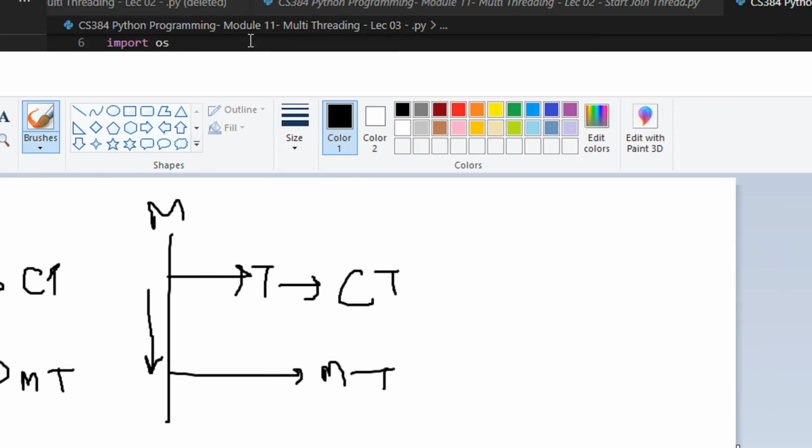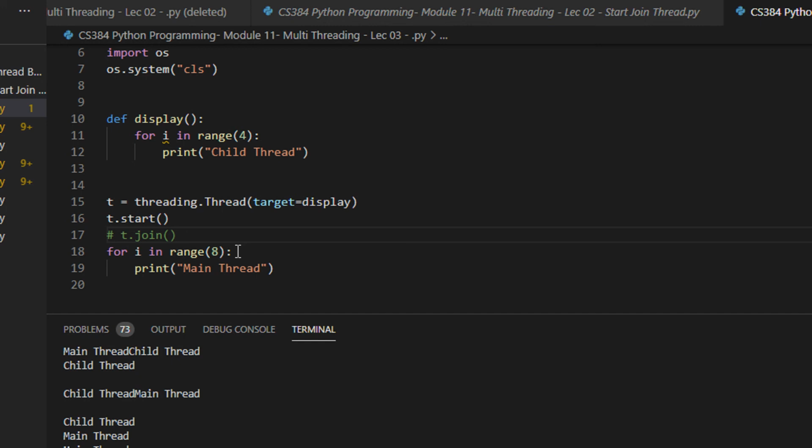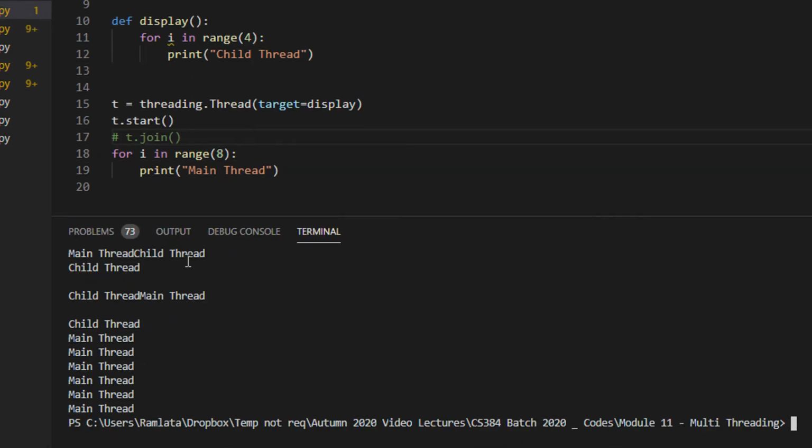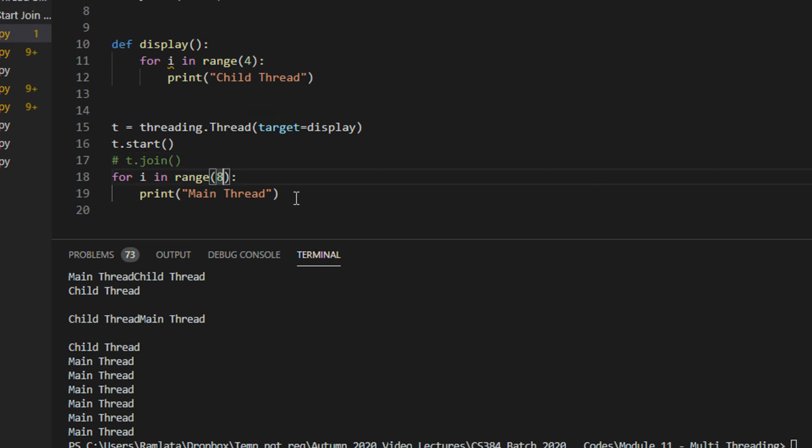Just see the output. You will see a gibberish output now. You can see main thread, child thread, child thread, child thread, because both were executing in parallel. They don't bother whether the other one is complete or incomplete. They just execute one after the other in parallel. So let us keep both as 4 only.